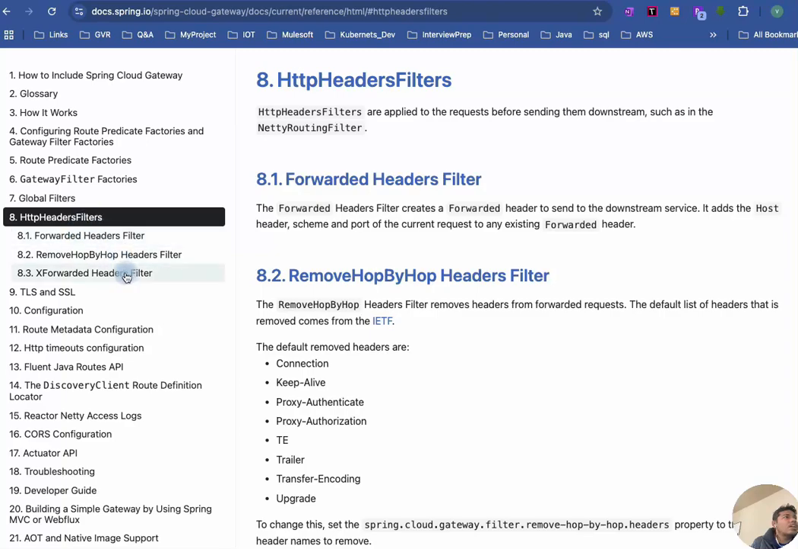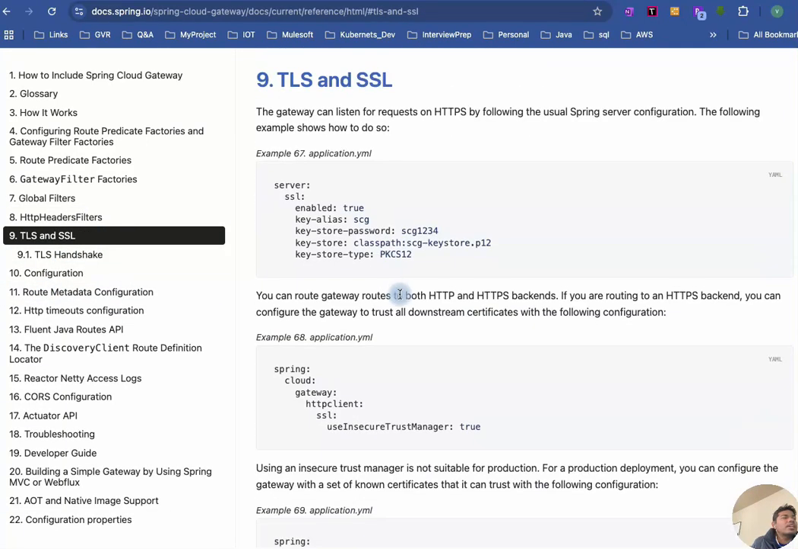Okay, so forward. So these are things like TLS and SSL. Now you want to enable the gateway to listen for requests on HTTPS by following the usual Spring Server configuration. So how to set up the Spring Server configuration? You just put server and then SSL, you say enabled true, key alias. You have an alias, then you have a password, and then the key store where it is stored, and this is the PKCS12 format. That way you can just set up and it is SSL enabled.